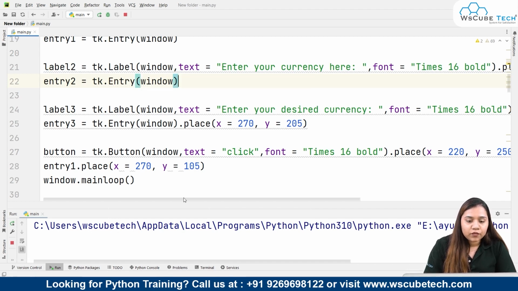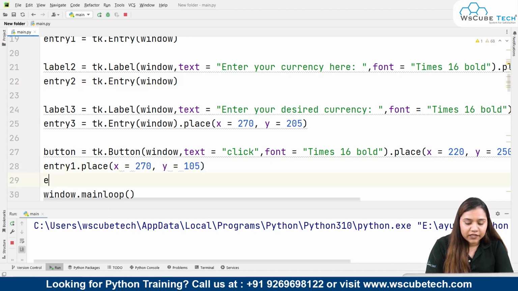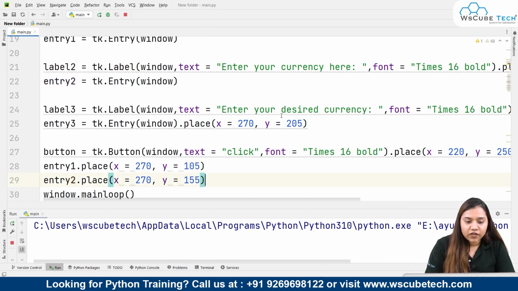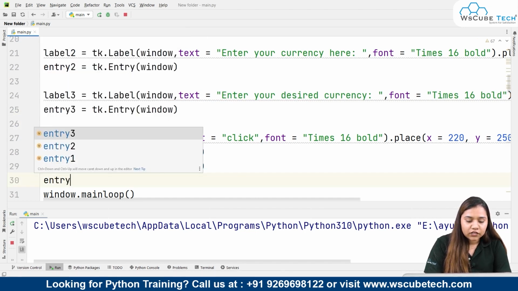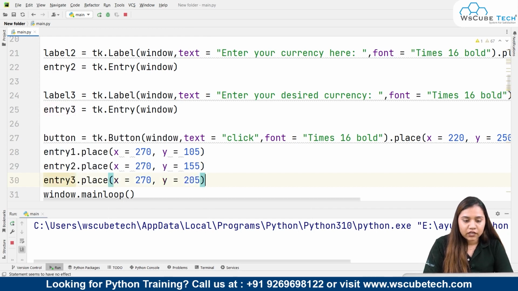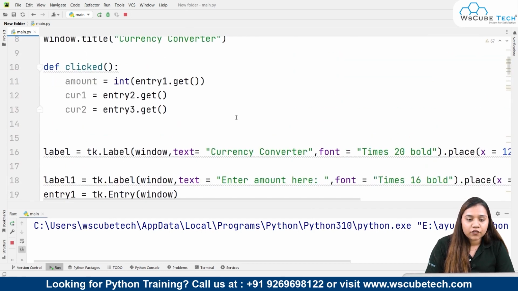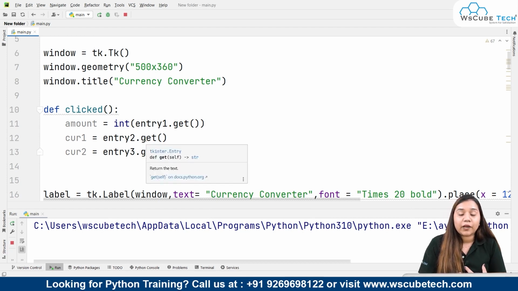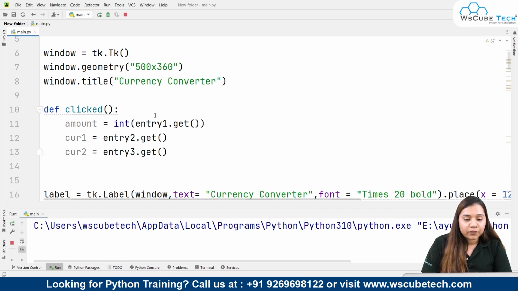So copy, remove for entry2, and similarly entry2 dot place and the x and y axis. Similarly we will do the same thing for our entry3. So let's copy this, let's remove it from here, and entry3 and paste. Okay, and now you will also notice that highlighted error over here which we were about to get if we run this program. So that error has gone from here.